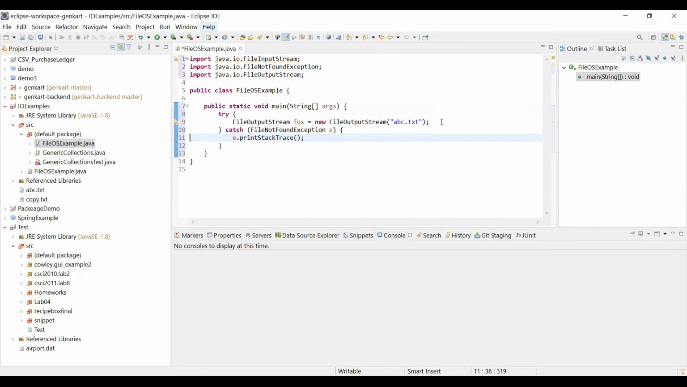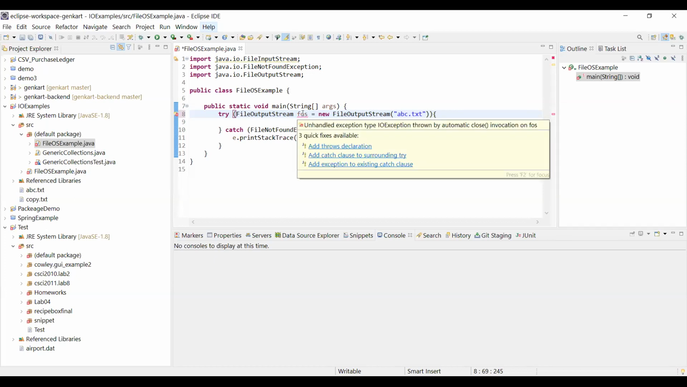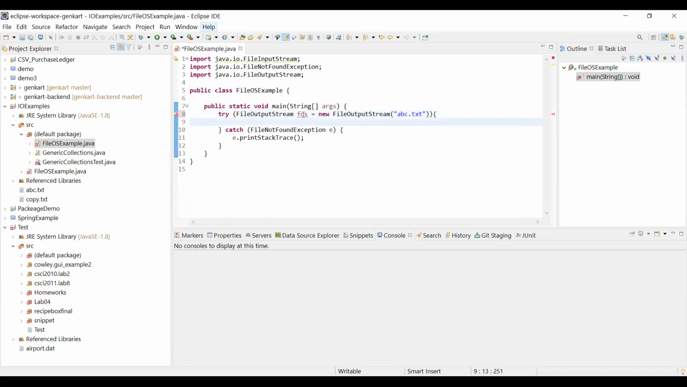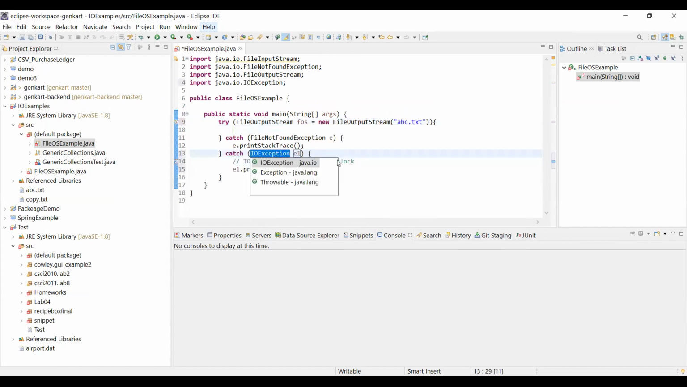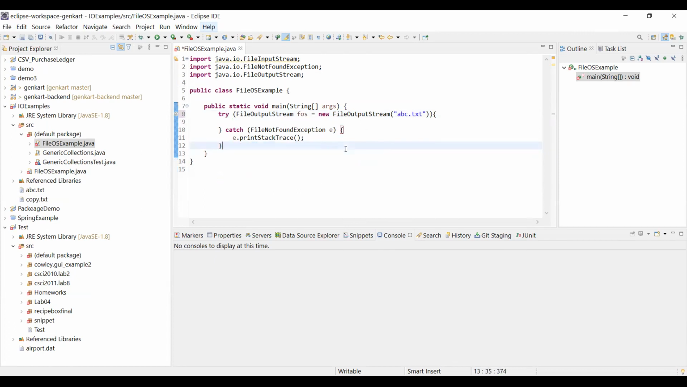So we have created a file, or the best part would be, instead of creating it here, what we need to do is create this inside the try. What is wrong? Unhandled exception, and why is it saying that? There are two exceptions basically, but when I am saying this, then there is no issue, I believe.